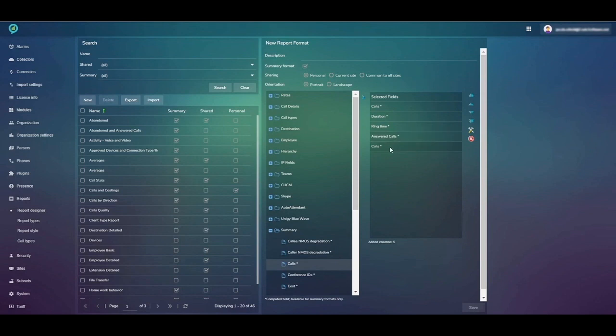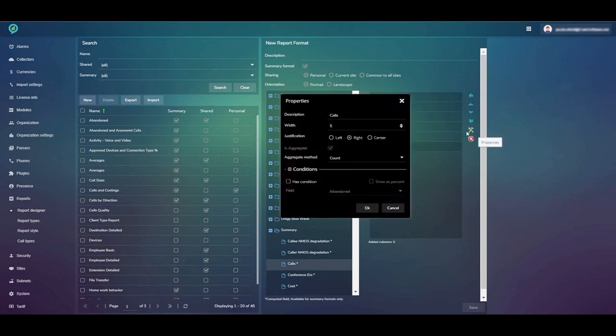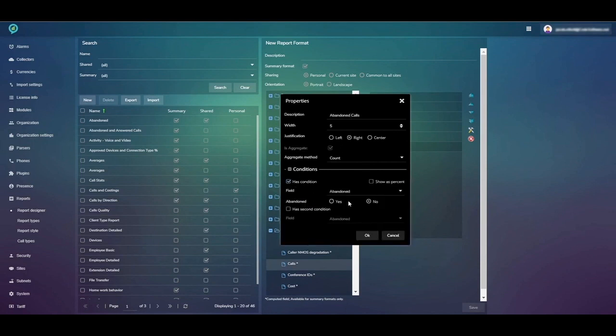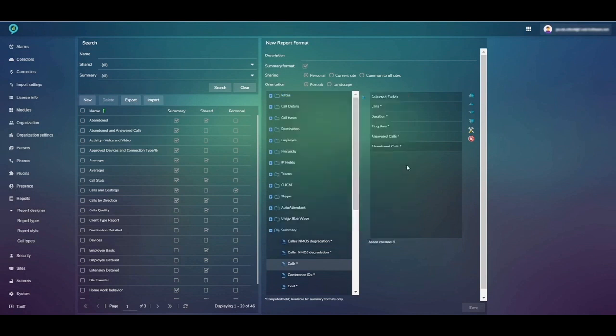If I go into calls again, select here, go abandoned, has condition, abandoned, yes. That will select OK. You can also apply further conditions to columns as well.